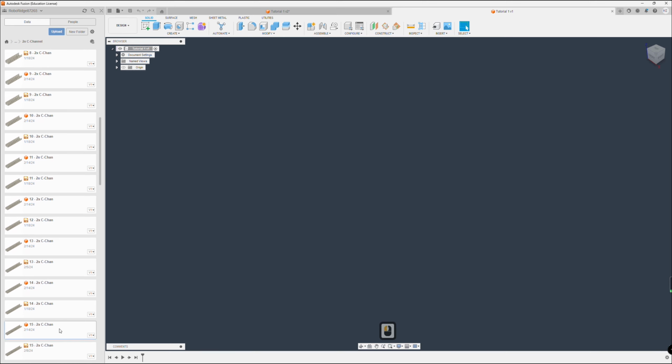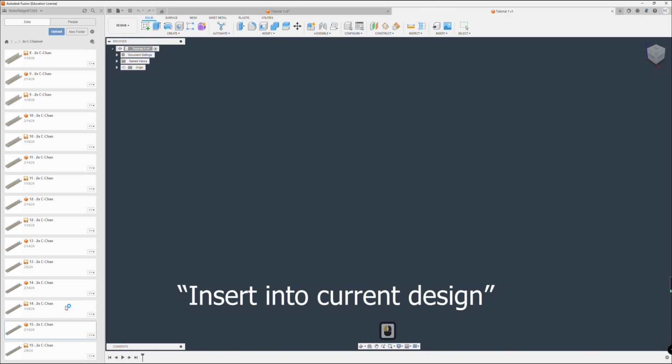So let's say you want to put this 15 long C channel into the design. There's two ways to do that. First way will be simply dragging this in like this. If I let go, it'll come in. Or, something that doesn't work as well, what I prefer to do is right click and then press this button called insert into current design.